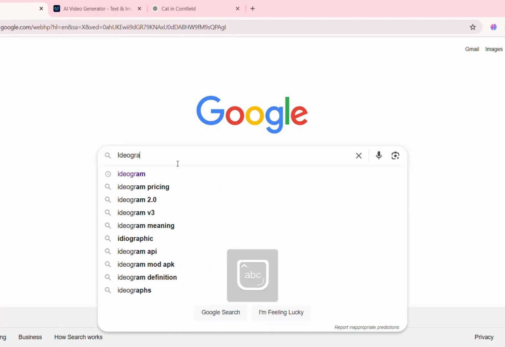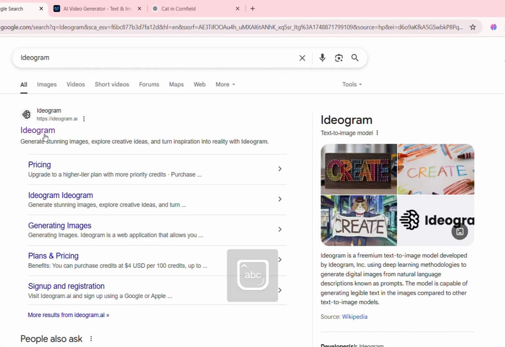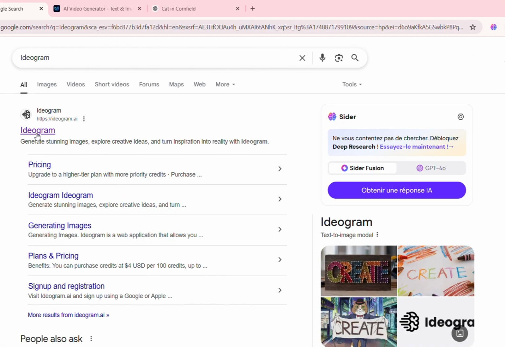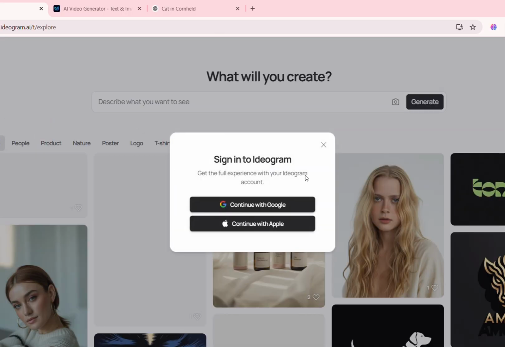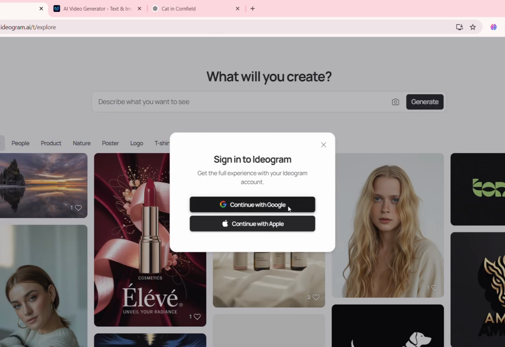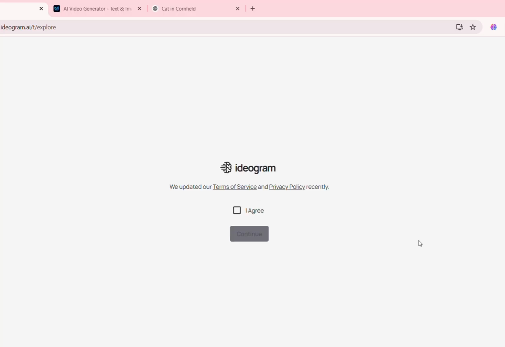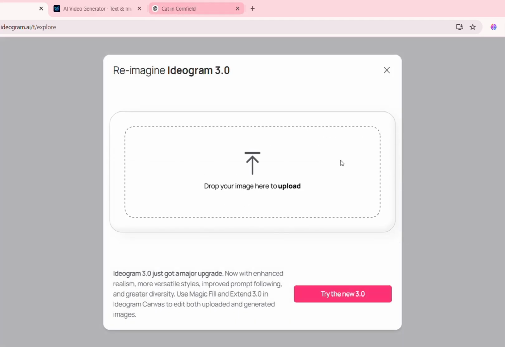Alright, so we are going to start by searching Ideogram AI, so we can just open Google and click on it. Now we are going to create an account, so you can sign in with your Google account or Apple, whatever. Then when you have your account, you agree on the terms of service. And now you have your account in Ideogram.